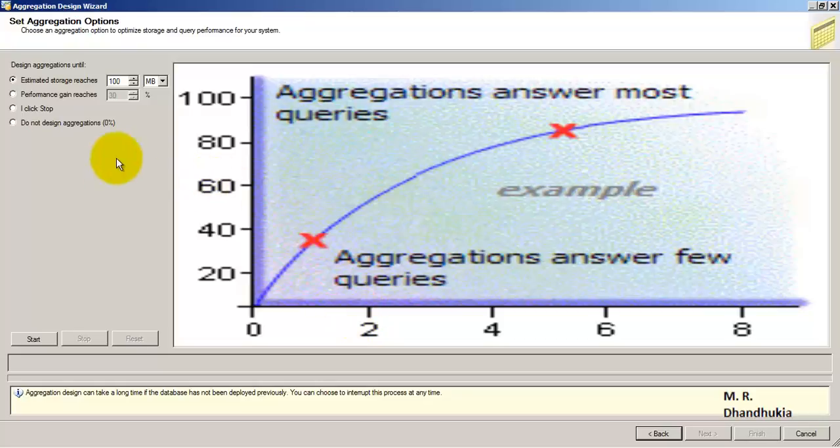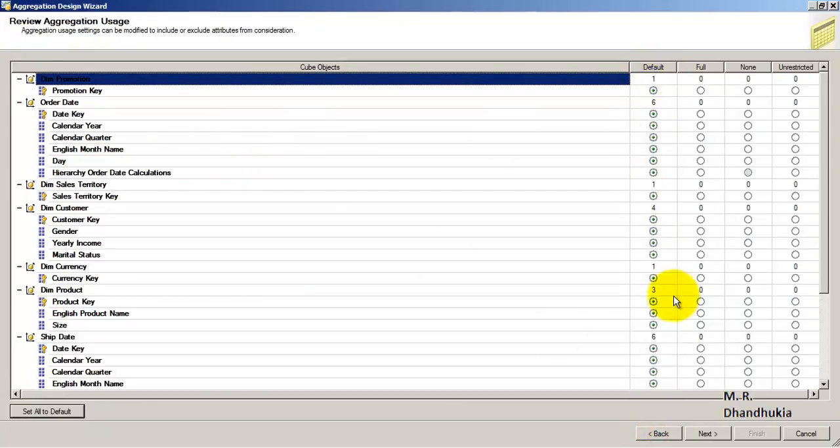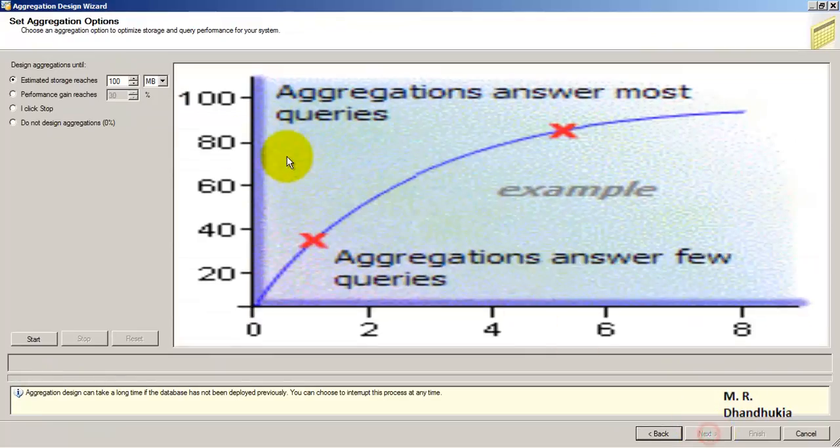So typically what happens is we go with the default aggregates. So calculate the default aggregates, and when we come to this screen, what we generally do is we start with a performance gain of around 30%. So calculate the aggregates till the performance gain is around 30%, and then we go for usage based aggregates, which we'll see in one of our future video tutorials. Then we go for the strategy of usage based aggregate storage.